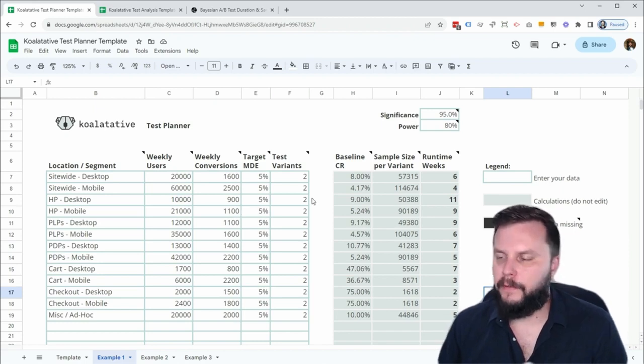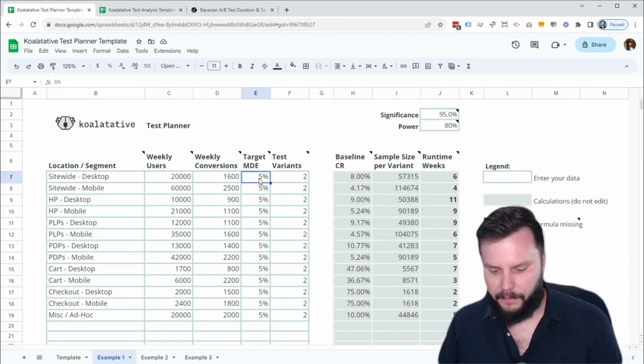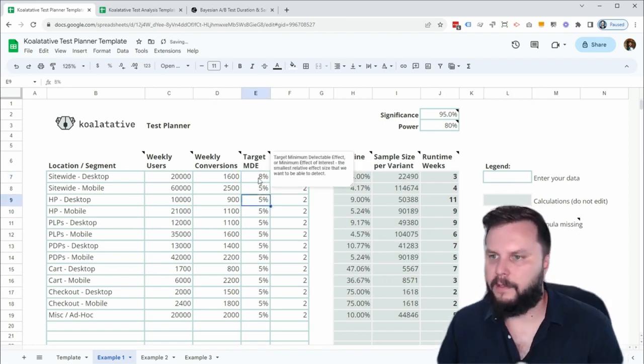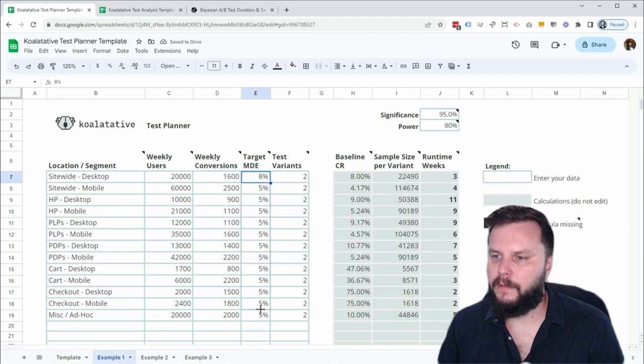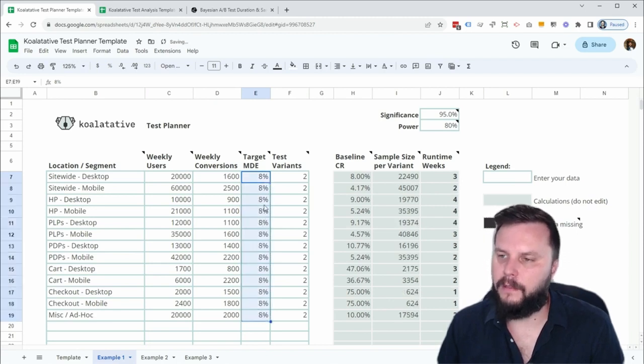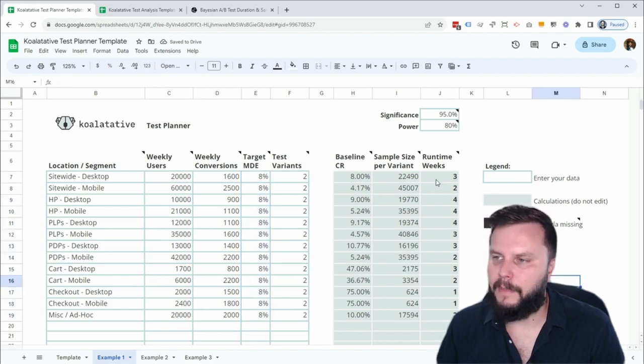So you can play with these parameters and see how that pans out in terms of how long you need to run these tests. Maybe you want to bump everything up to 8%. You're okay with missing a few effects, and you think that you're going to have big lifts. That brings the runtime down to 3 weeks, 2 weeks, 4 weeks.